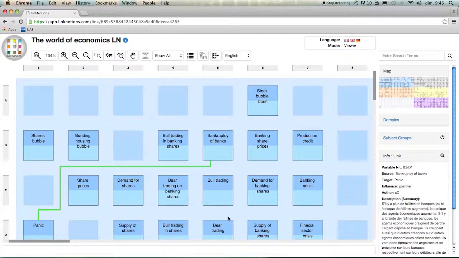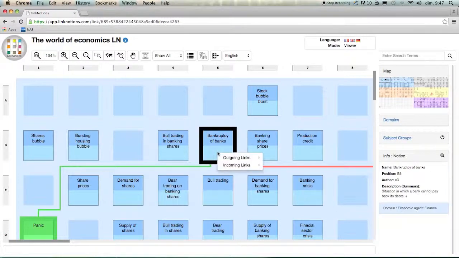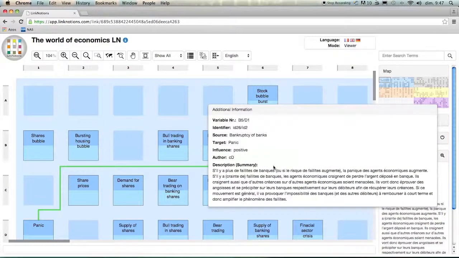Information on the link is given in the info box. To get information about a link in the info box, you have 2 options. Click the line representing the link, or double-click or right-click a notion and choose a notion on which you want the link information. In the info window, you'll find similar information as we did for a notion.